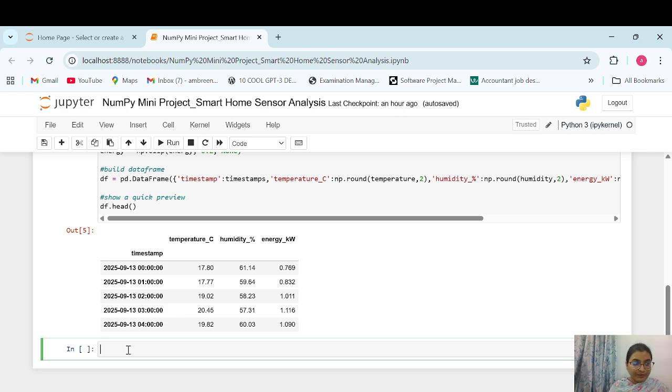Now moving further, now we will inspect the data. Okay, so we will print, we will know what type of shape it has.